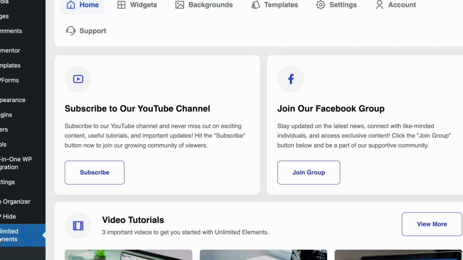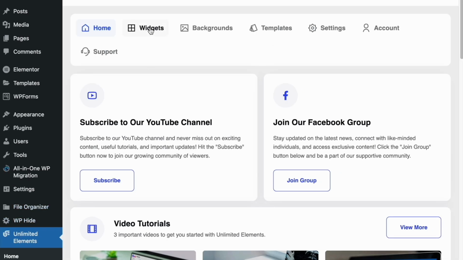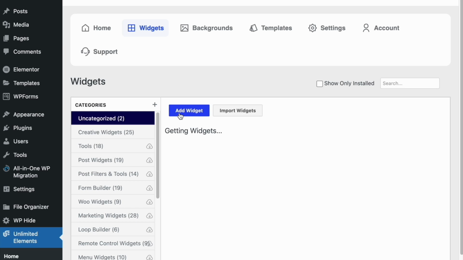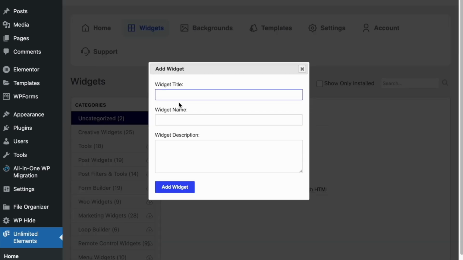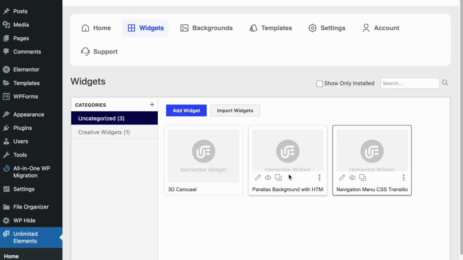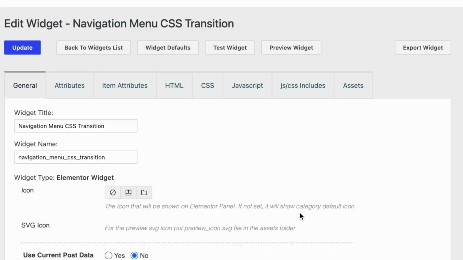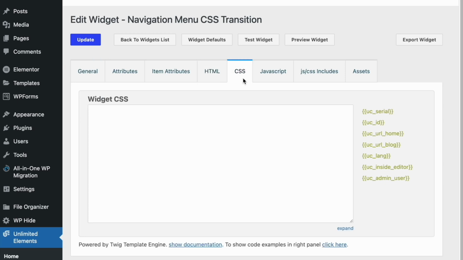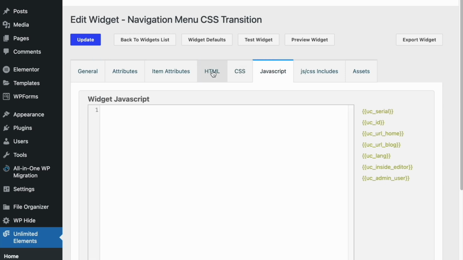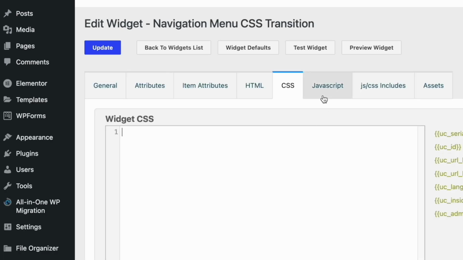We need to open the Unlimited Elements. It's a free plugin. There's nothing for you to worry about. Just click on widgets. Then we'll add a new widget. Then we'll edit it. And we'll need to transfer this code into our dedicated HTML, CSS and JavaScript boxes, right? Let's delete all this.